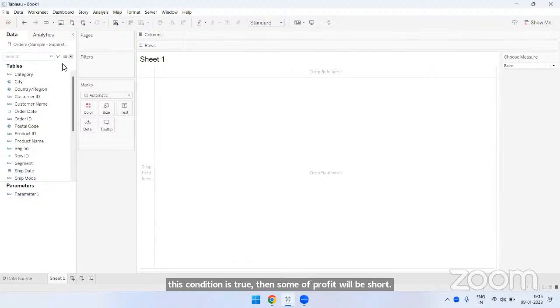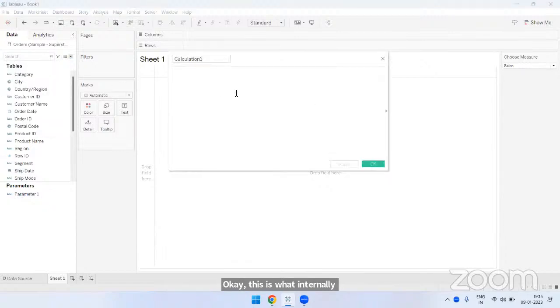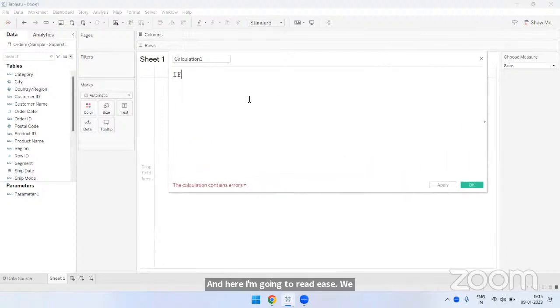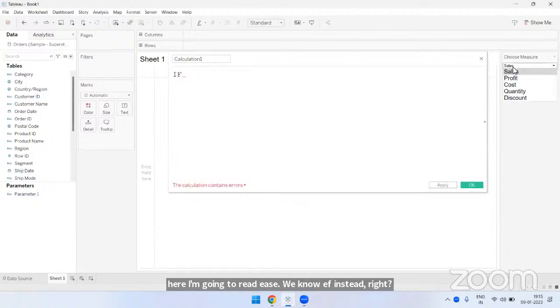So let's create a calculated field. And here I'm going to write if. We know the if else statement, right? So I can write if. So for this, what is the parameter value? Sales. This is the display as. For this display as, what was the value in the parameter box? Same, right? So make sure that in the calculated field, we compare the values, whereas here in this drop down, we show the display as.